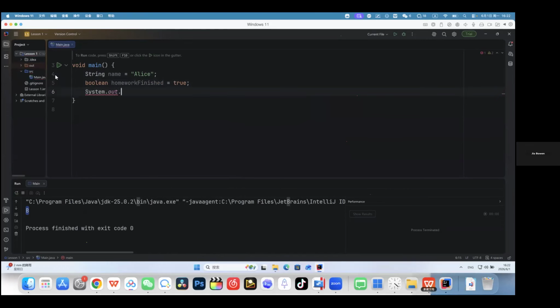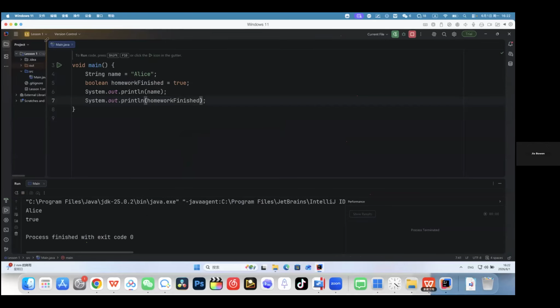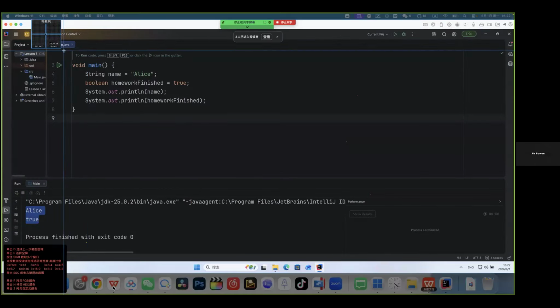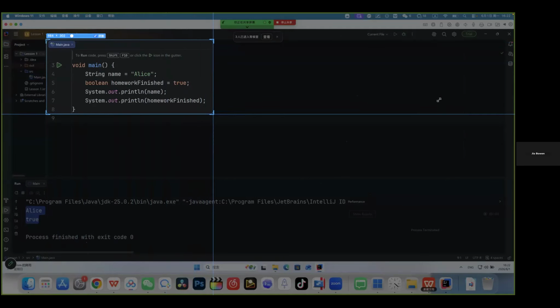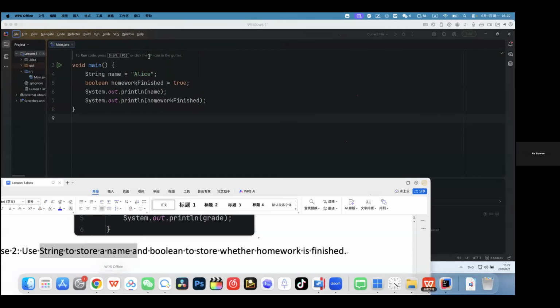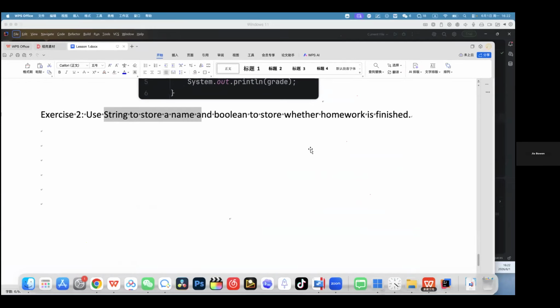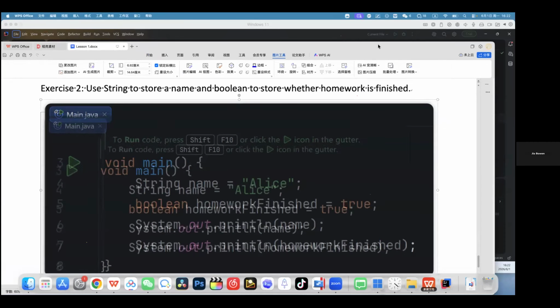And we can print them out: name, homework finished. Okay, rerun it. See the result. The name Alice and the value is true.